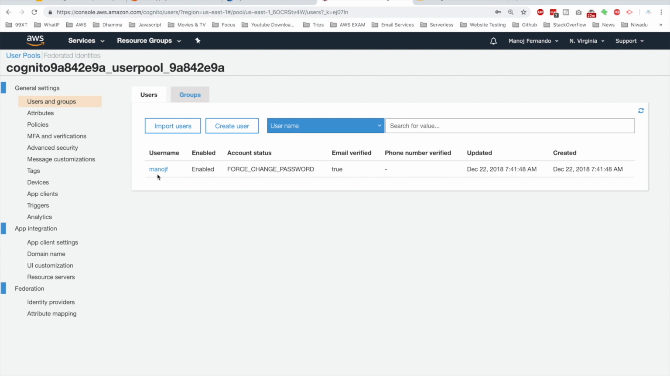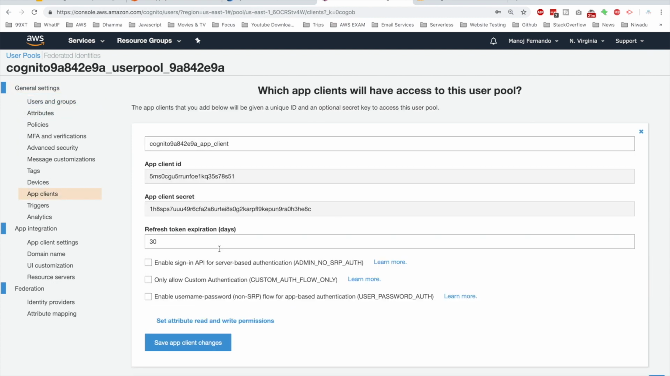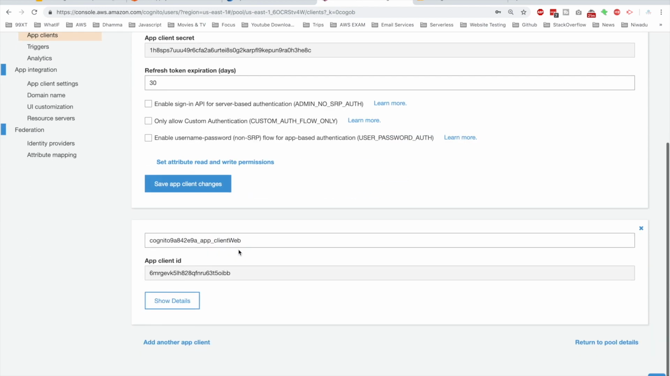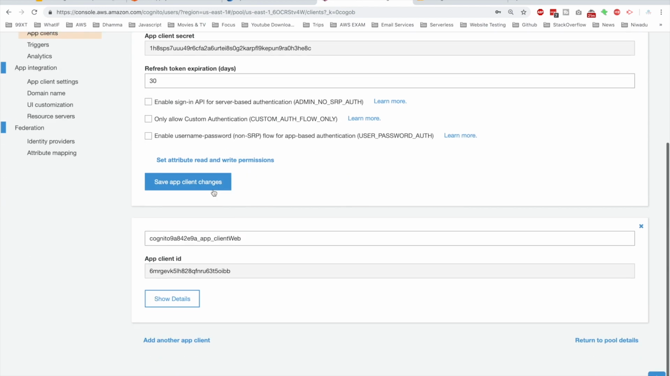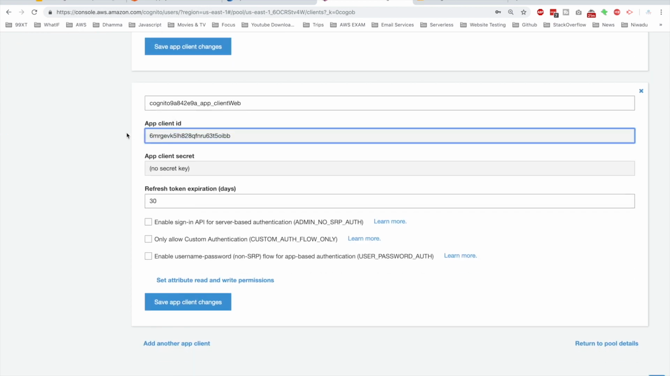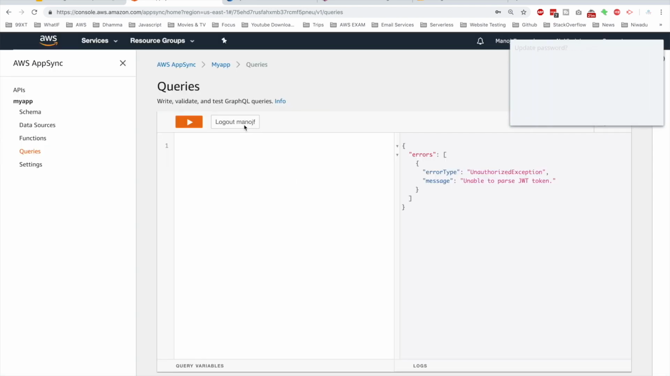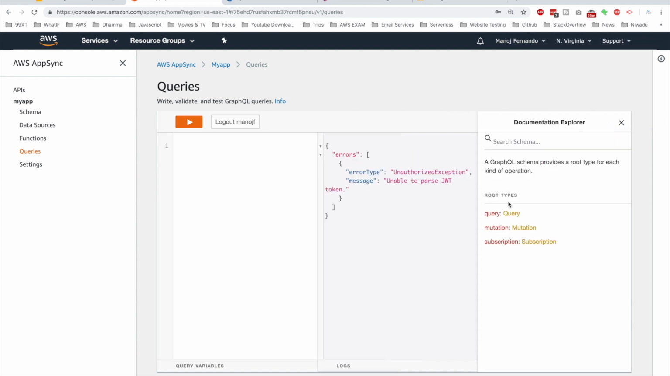Okay, user is created. And now go to app clients, because we need to just copy the client ID. Make sure you are not using the one with the secret key, but the one without, this one. So just copy the client ID. In the AppSync console, client ID, paste that in, and your password and the username. Okay, now I'm logged in as Manoj. Okay, now if you click docs here, you should see your schema.